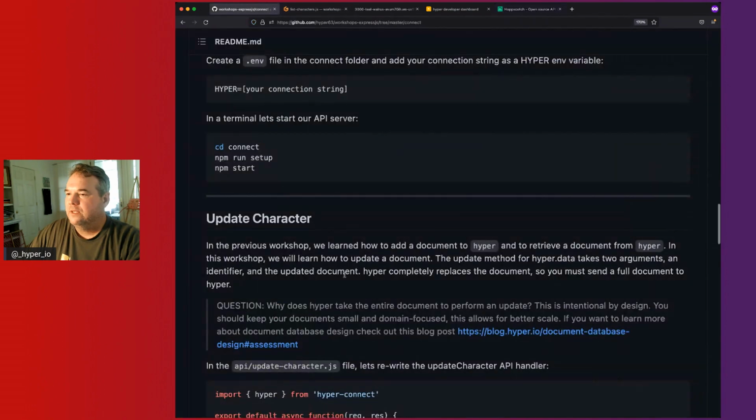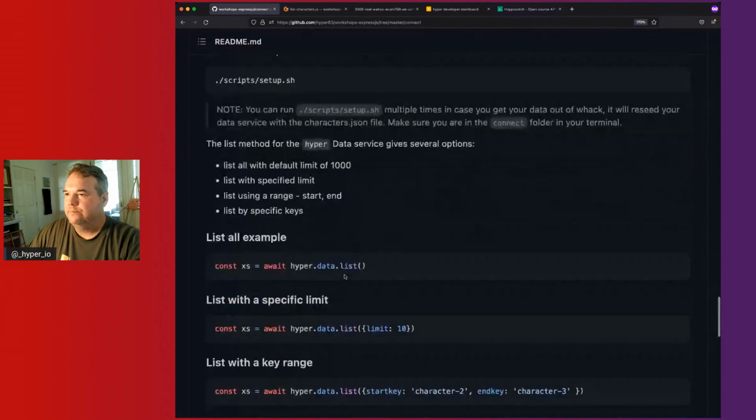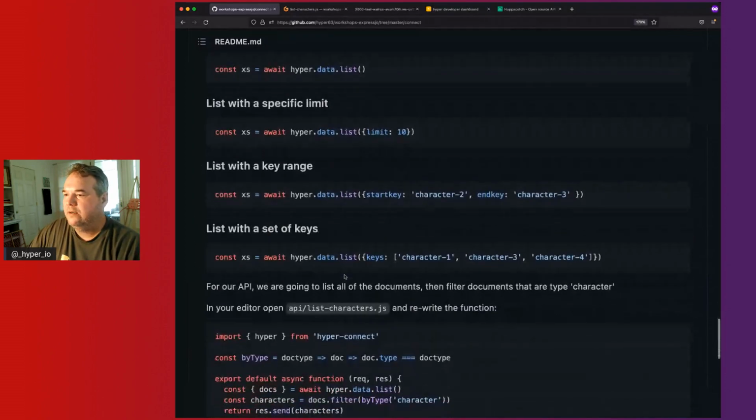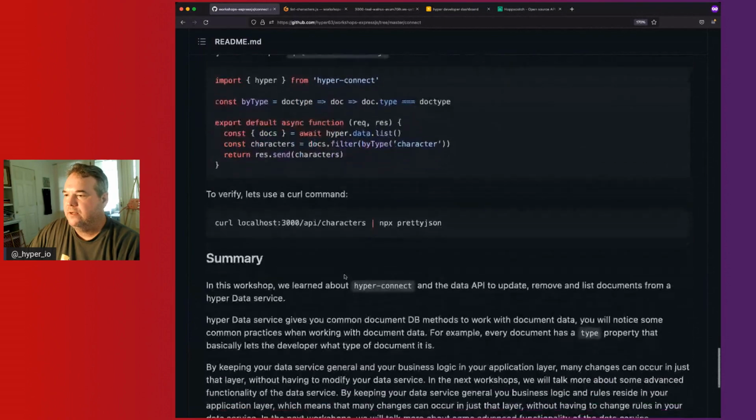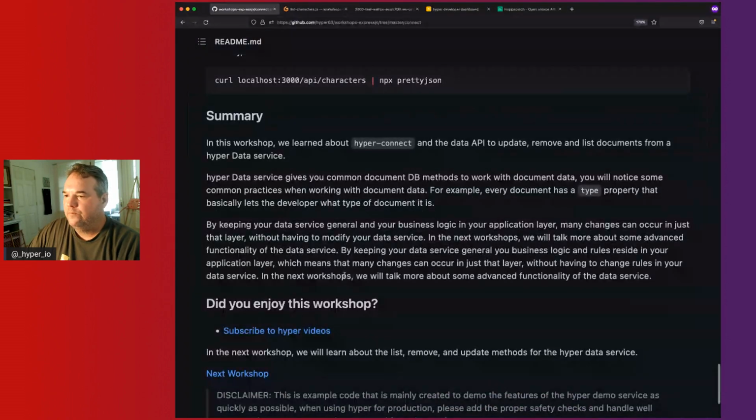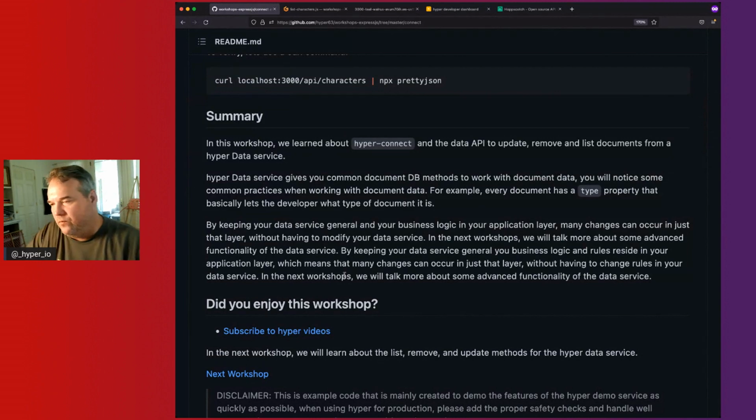Cool. So that's really the workshop today. There's a couple of other examples on there to try and some other code. And again, with this workshop now, you should have walked through the basic CRUD features of Hyper Data Service. And in the next workshop, we'll actually go into more advanced features because obviously you want to do some custom queries. You may want to upload some data in a batch, things like that. And we'll discuss that in the other workshop.